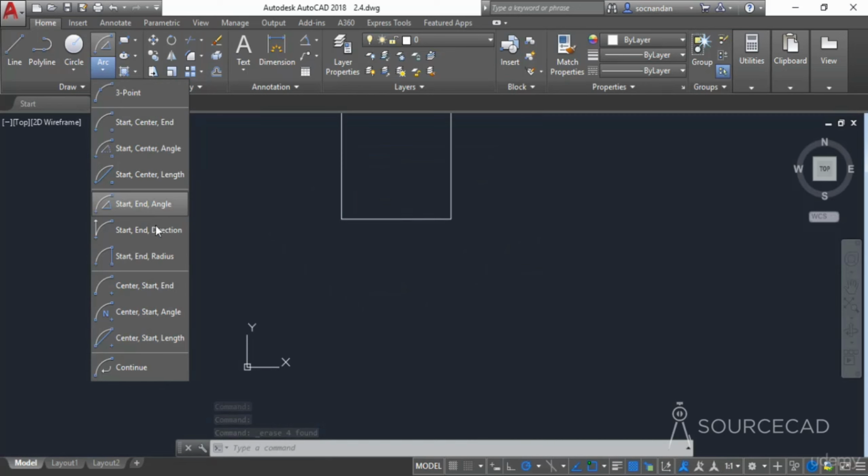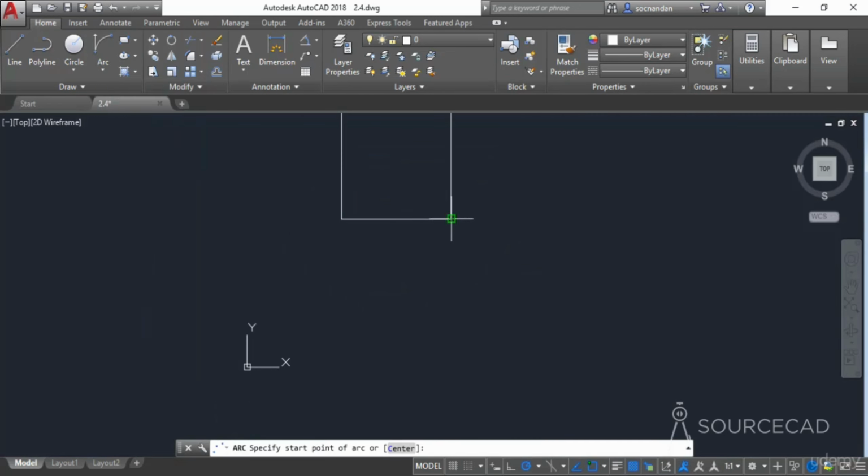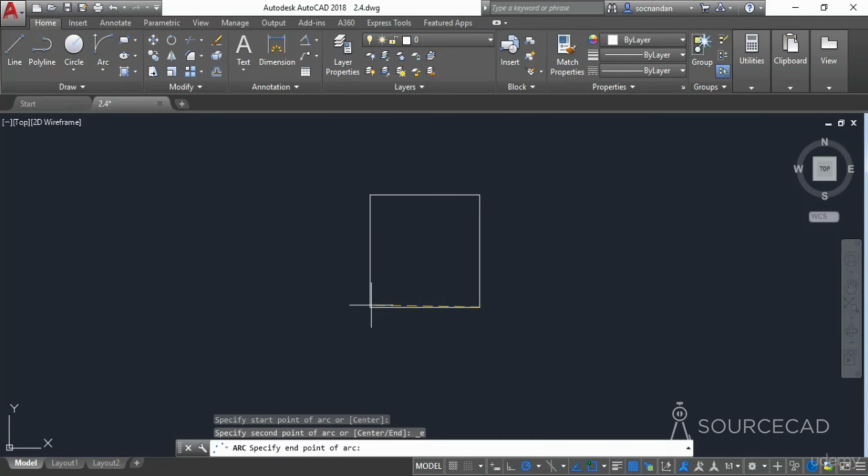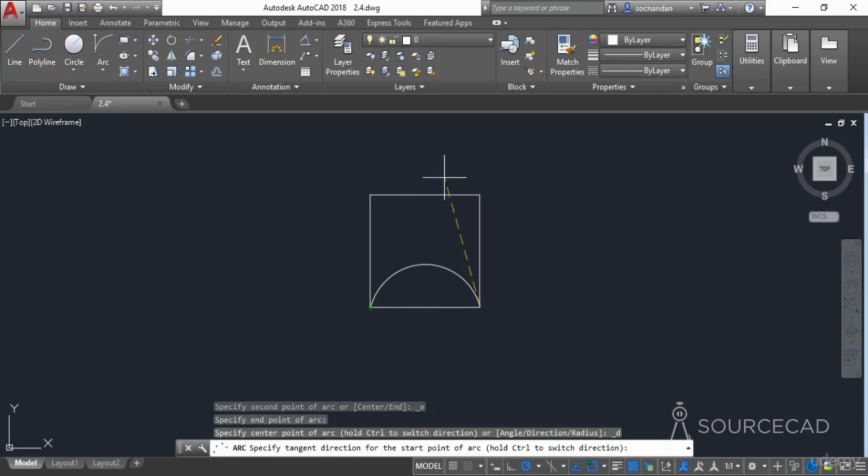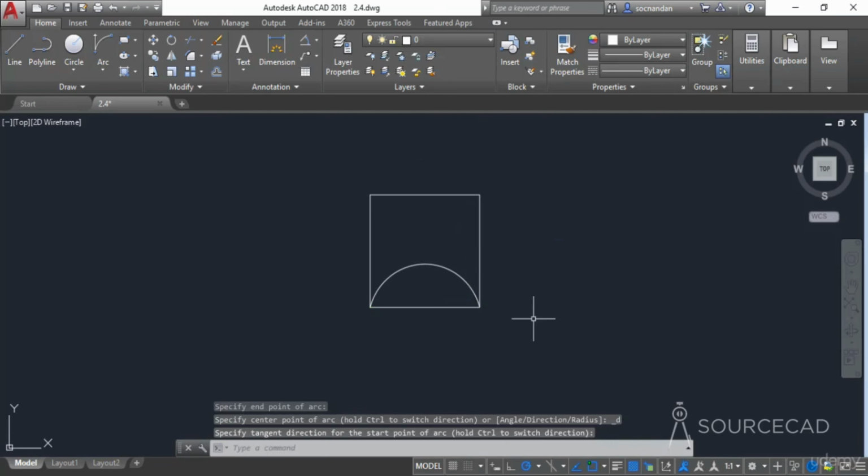Now the next option is start, end, and direction. So once again, here we have the starting point, then the end point, and now the tangential direction. So here you can see that as I move my cursor, the tangent line is moving and also the radius of the arc is changing. And here we can change it directly, but this dotted line is always tangent to this arc. Now if you want to change the direction, you can simply hold the Control key and the direction will change just like this. And this Control key will also work for all the remaining arcs which we have drawn so far. So let's release the Control key and now let's click anywhere in the drawing area to make the arc just like this.